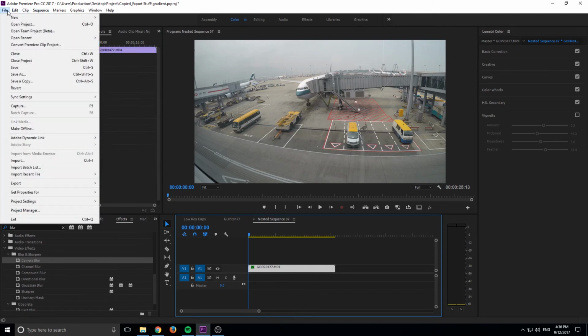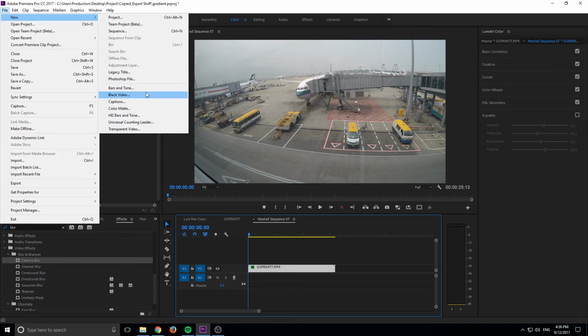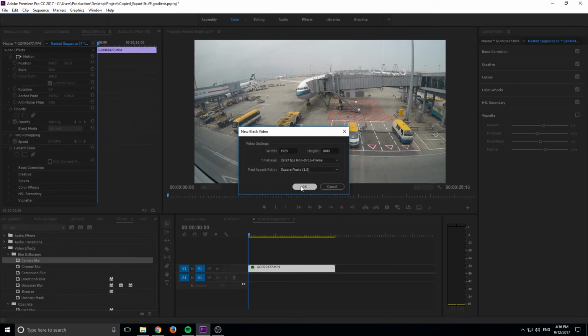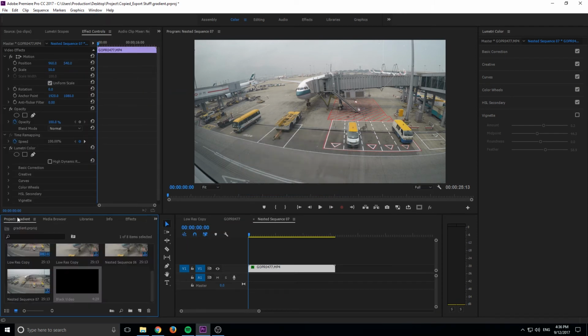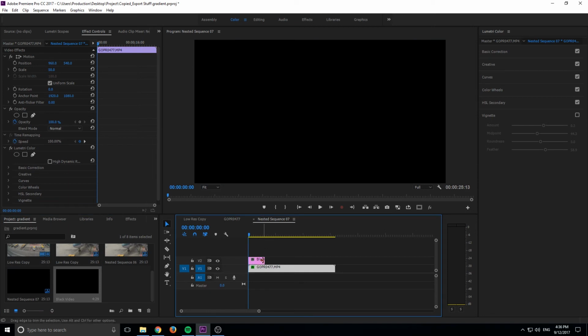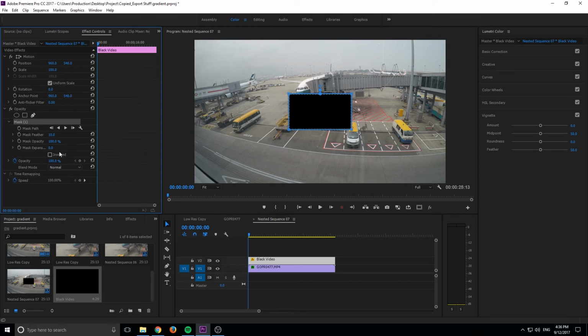How we're going to do that is we're going to go up to File, then New, and then Black Video. We're going to click OK on that, and then we're going to go into our project and drag the black video on the top. Make sure it's the length of our piece of footage. And now we're going to make sure we're clicked on the black video, and then we're going to create a square right here. We're going to make sure to invert it like so. You might want to uninvert it while you're creating the layer. And let's actually drag this down to 0 so we can get this right.